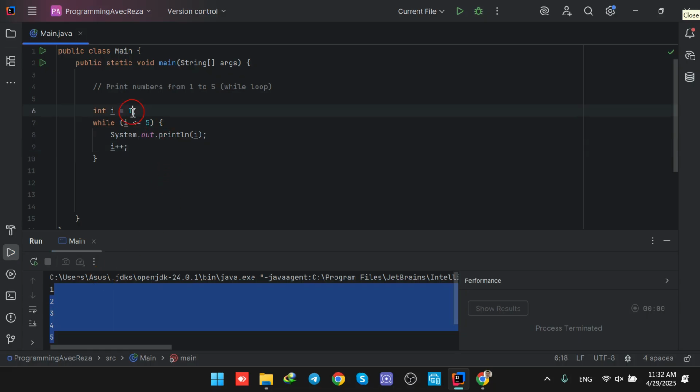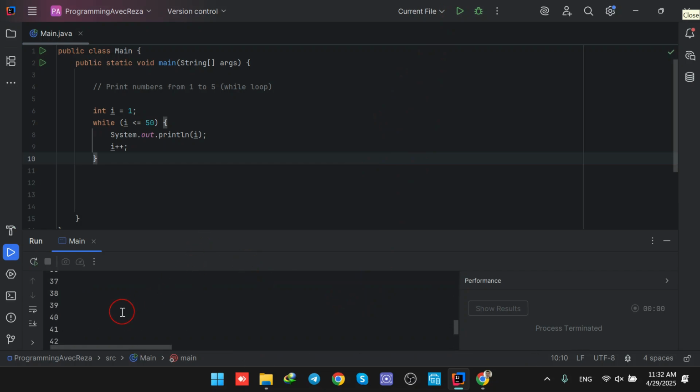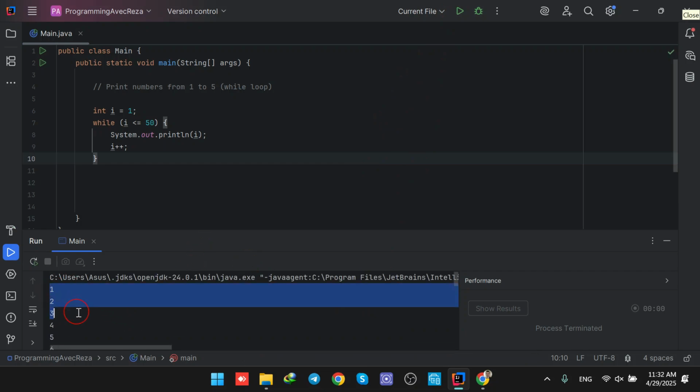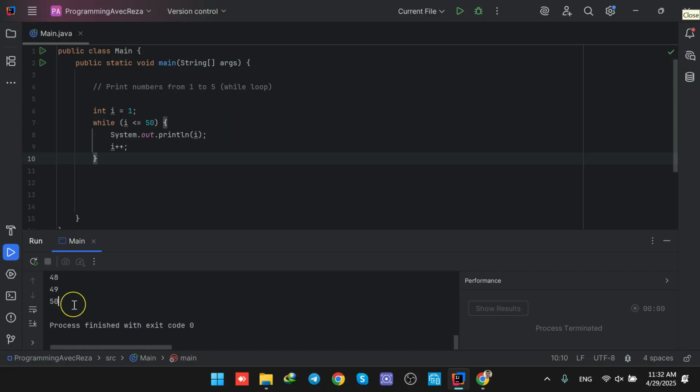And this could have another extension. For example, we could have while I is less than or equal to 50, and I run the code now. You will see that we are going to start from 1 and it is going to continue until it reaches number 50 in the output.